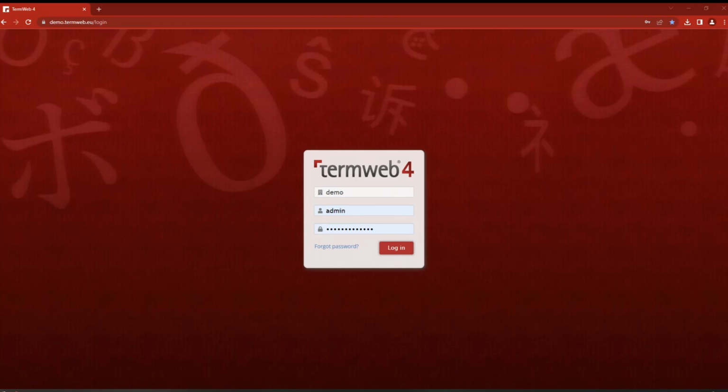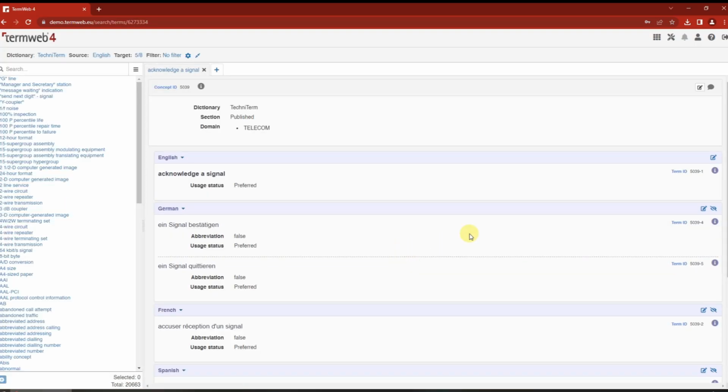In today's demonstration, we'll be focusing on TermWeb's automated export feature called Schedule Jobs. To implement an automated export, you're going to need a user with the administrator or system administrator role. The easiest way to know if you do have one of these roles is to log into TermWeb and check if you have access to the system menu. The Schedule Jobs menu is a sub-menu to the system menu, and if you have access to the system menu, you will also be able to access the Schedule Jobs menu.